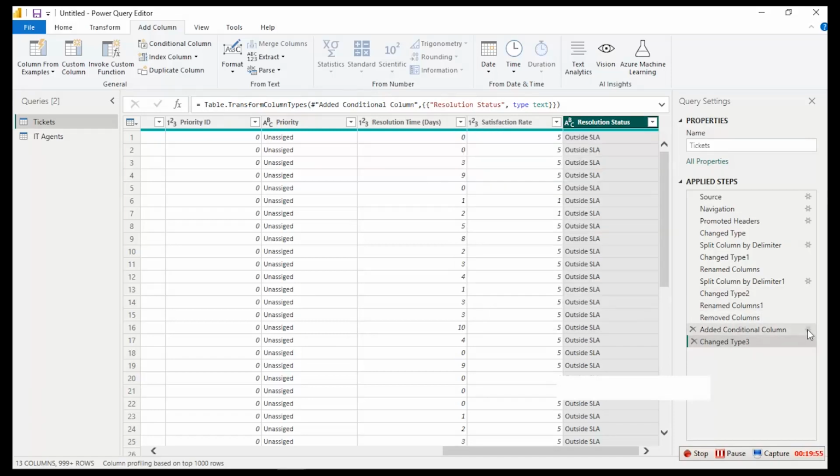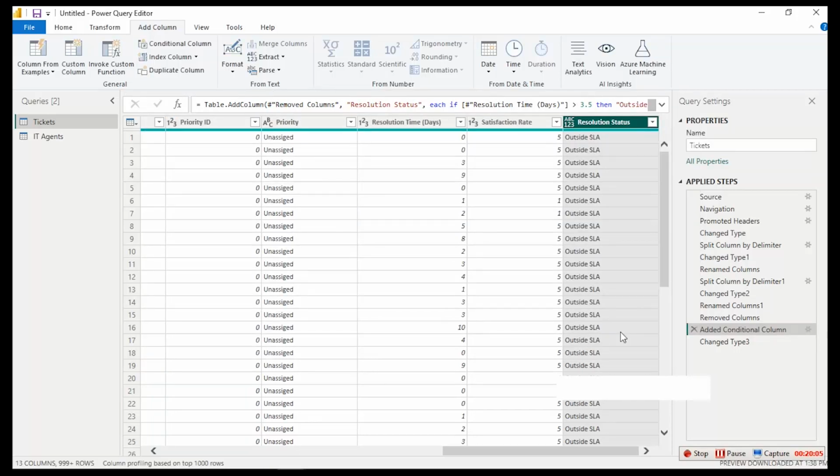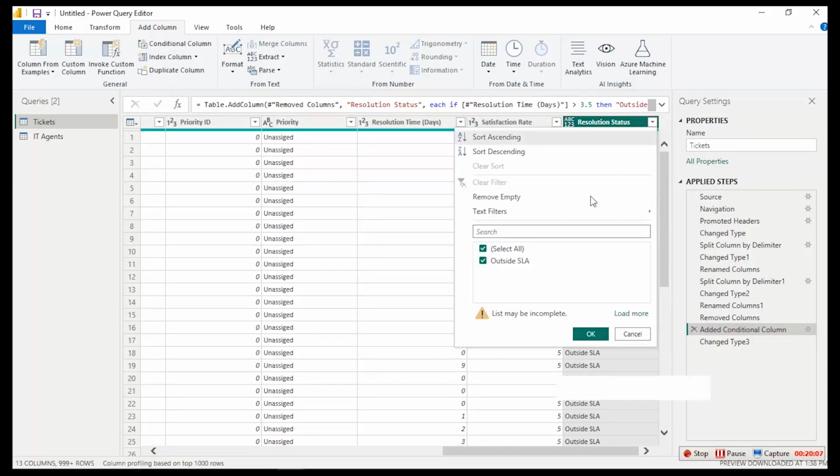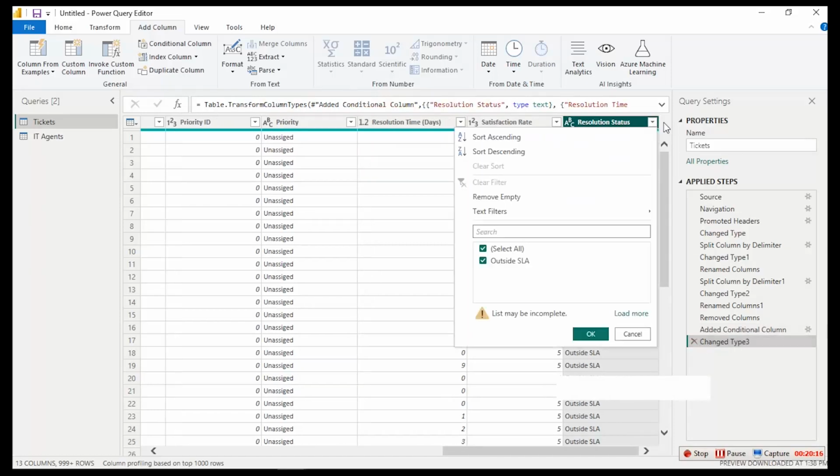Let's go back to this, and we are looking for greater than, not greater than or equal to. So let's click on it this time around. Let's find out if it's correct. Okay, it seems still giving us one single outside SLA. That means something is wrong. We have to fix that. So how do you fix this?